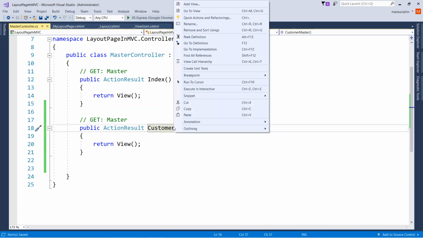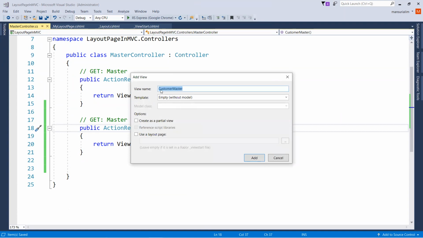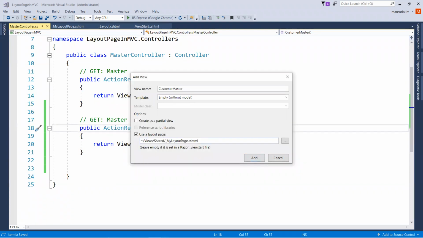So we have added one action method here, that is customer master. Let's add a view. The view name is customer master, and here we have an option to use a layout page. From here we have to select our layout page, which is inside the shared folder. You can see that we have two layout pages, and right now we are selecting the layout page which we created some time before. I have selected my layout page as the layout page for this customer view. So let's add it.